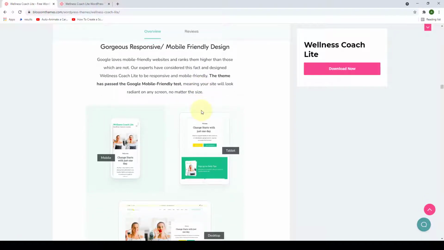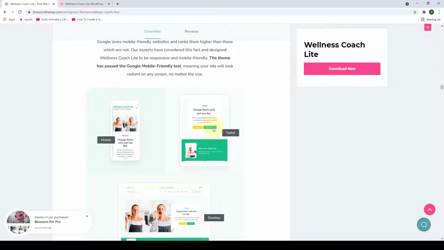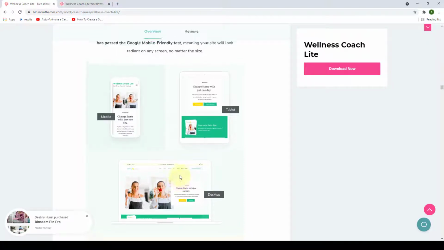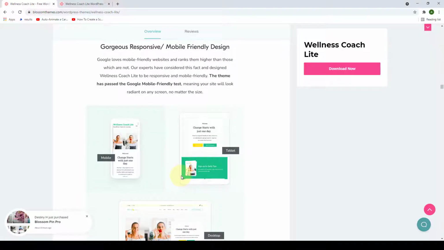As we explored in the demo page already, the theme has gorgeous, responsive, and mobile-friendly design, which means our themes are not only mobile and tablet and PC friendly. The theme has also passed the Google Mobile Friendly test, which means your site will look radiant on any screen, on any size.